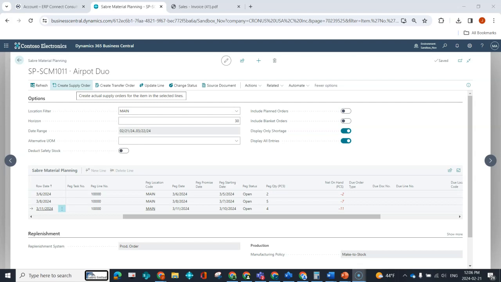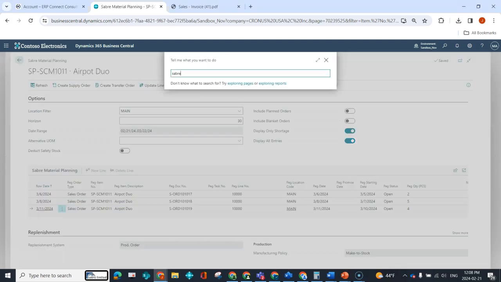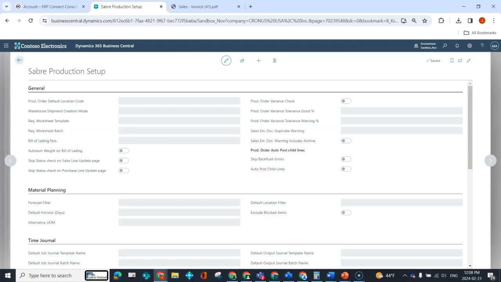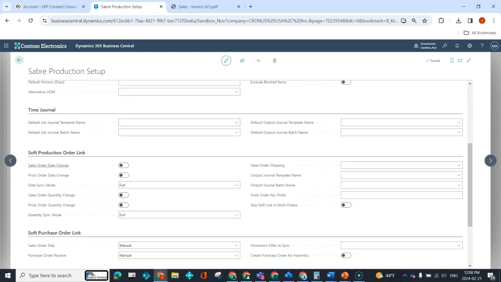It can create purchase orders or production orders. This item is set to being a prod order, so it can create me a production order, either firm planned, planned, or released. I can actually support creating assemblies as well. So I'm going to go into my Sabre Production setup just to bring your awareness to your options here. If you look under Sabre Production, Skip Soft Link in multi-orders, this is the setting that's going to allow you to indicate whether or not you want to have the soft link reference when you create the supply order.